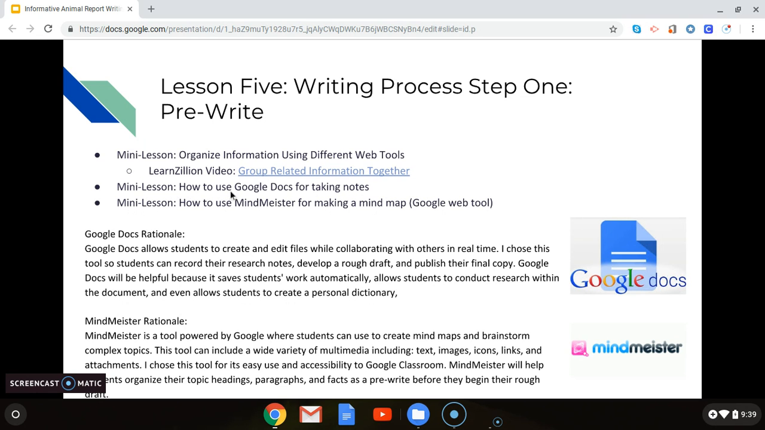The next mini lesson is how to use Google Docs for taking notes. And I would then also teach a mini lesson on how to use MindMister for making a mind map. This is great because it's a Google tool, which students can access through Google Classroom.